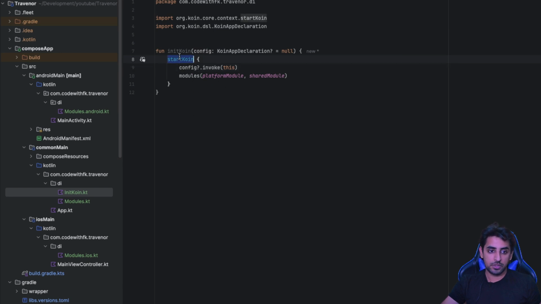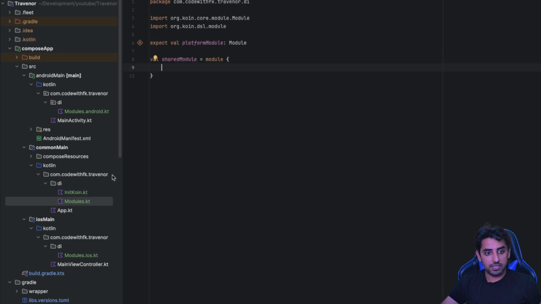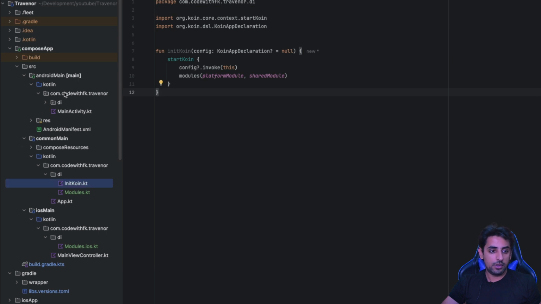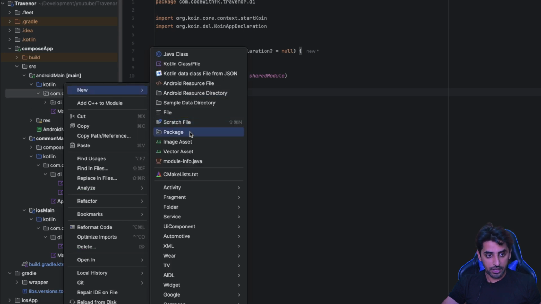Okay, so now we have these two things: we have startKoin implemented and the initKoin functionality ready, and these modules are already being linked to Koin over here. Now what we need to do next is specifically initialize startKoin from each module. From iOS it will be done separately, and for Android it will be handled differently, right? So let's start with Android, and for Android we need to create an application class for that.